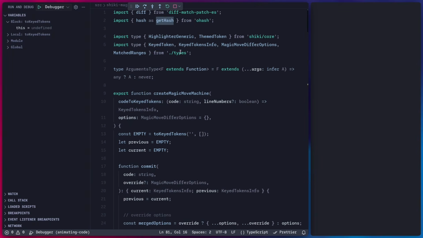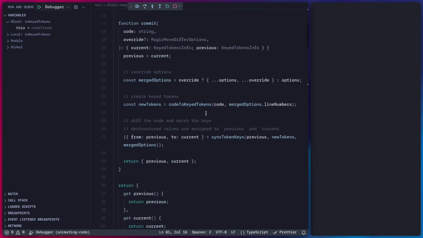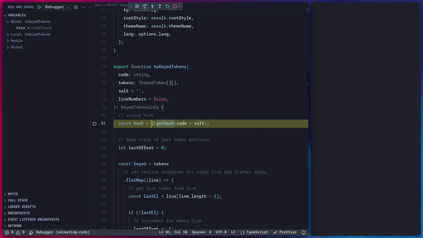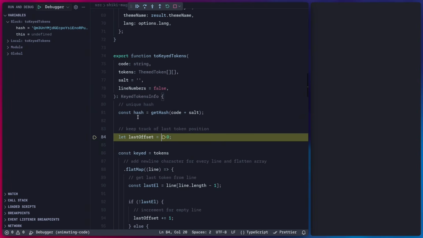Let me just see at the top. Yeah, hash from ohash. So we're going to actually skip over this line of code so we don't step into its code because we don't care about this. Alright, so let's skip it and we're going to see it creates this hash, which is just a long string.